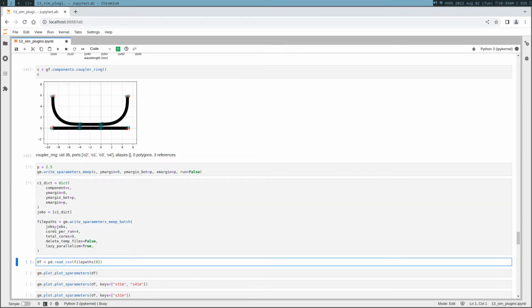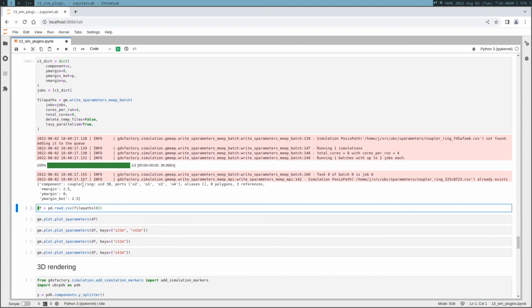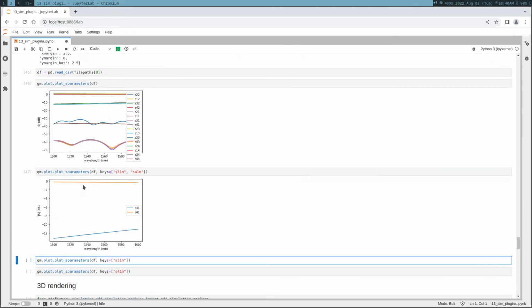And this is also for a ring coupler. So you make sure the simulation is correct, you run it here, and then we see these parameters.